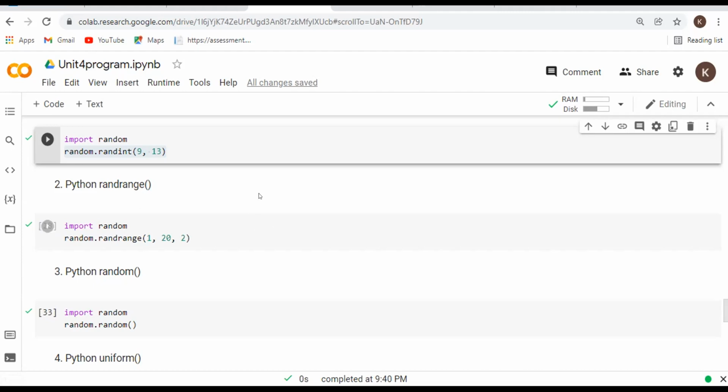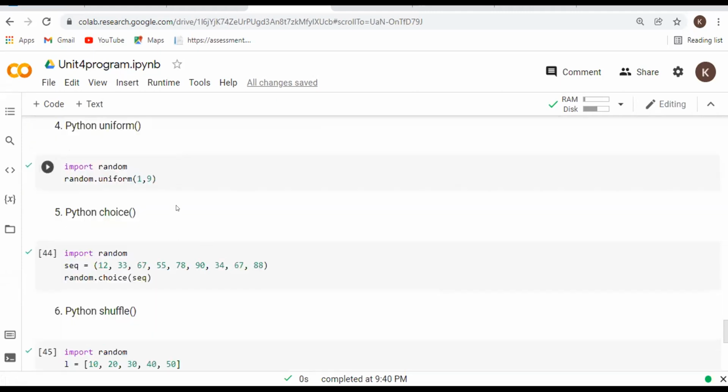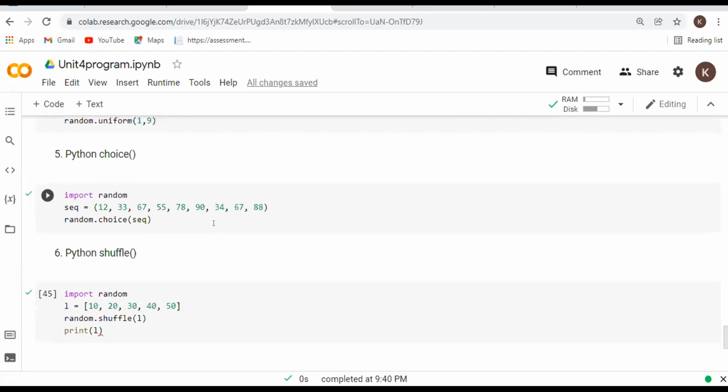Okay, so this part is completed with everyone. I will scroll down. You have to take the uniform, choice and shuffle functions. Those who have completed, they have to tell me. I will share my screen. Okay, stop my sharing.